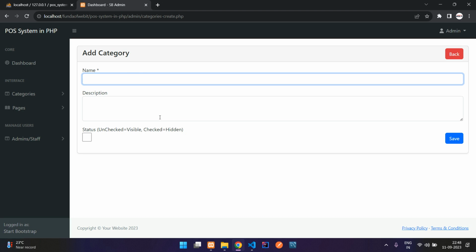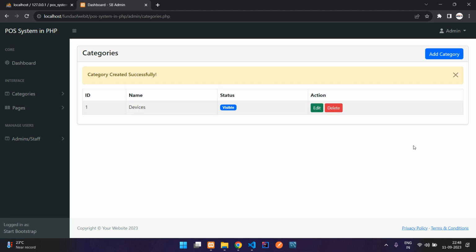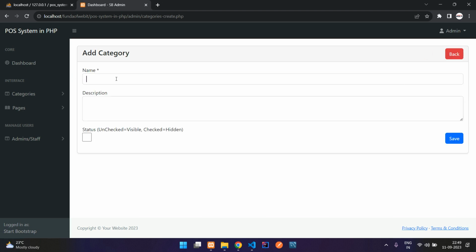Let's save guys, here category. So let's tell devices. This is a device area. Yep, and let's click to save. Category created successfully. Perfect. We got the message. And here we see that we are also able to list. So now guys, let us tell the medicines. Medicine.